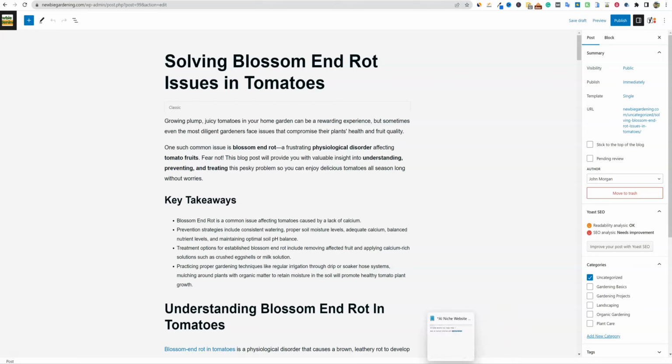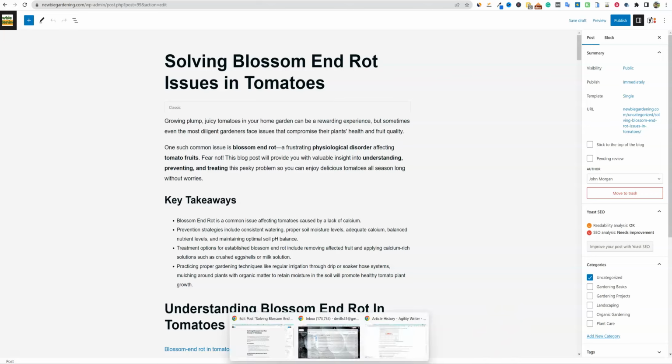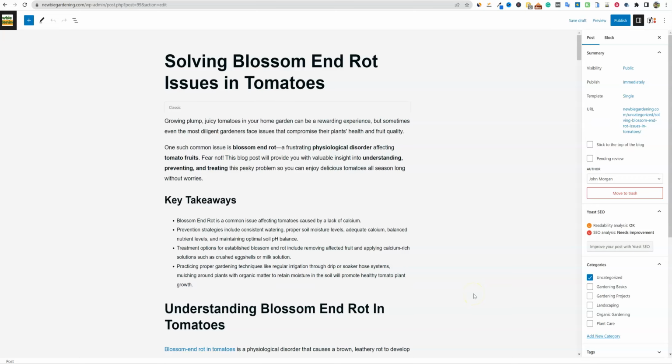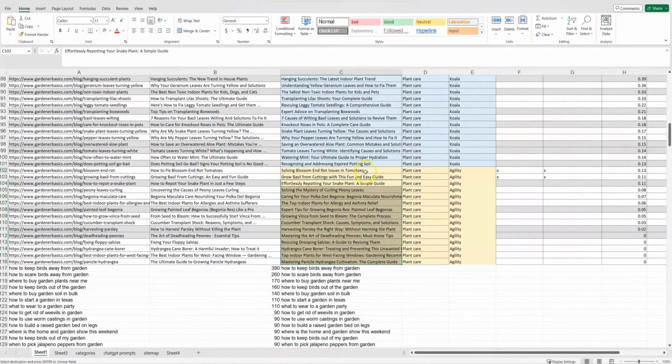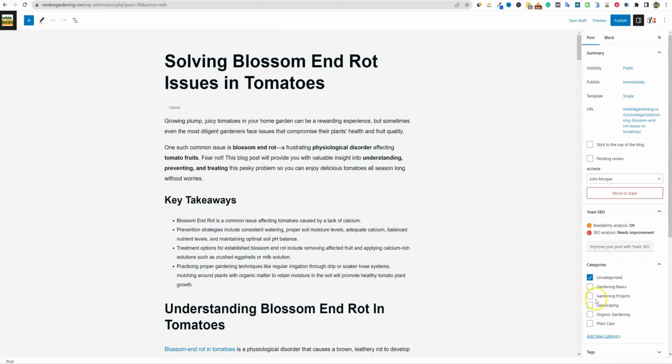So you'll just go over to, it would be cool if we could select what category we want it to automatically select, but that's not really a big deal. So this one is going to be in plant care and the other one is in plant care as well. So I have plant care on all these. So that's really cool. All we have to do is just go over here and select plant care.